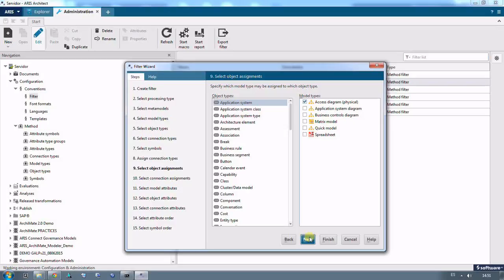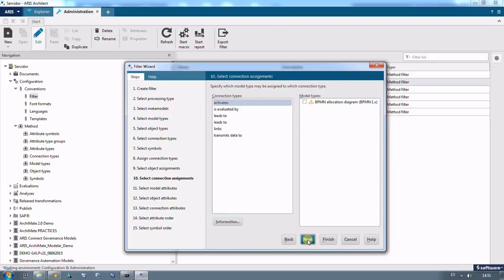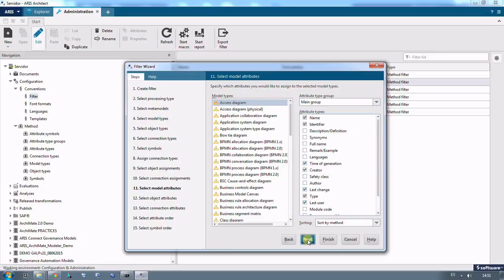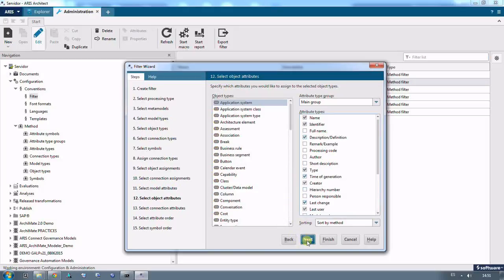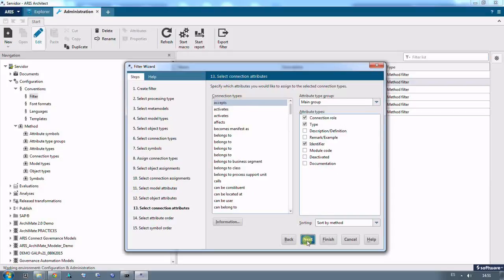Also, it's possible to indicate from what type of objects it's possible to navigate to other models below, and also from what relationships it's possible to navigate to models below, for example the interfaces, in order to be able to see the details. It's possible to select the attributes that we would like to assign to the definition of each of the models, to each of the type of objects, to each of the connection types that we have selected.